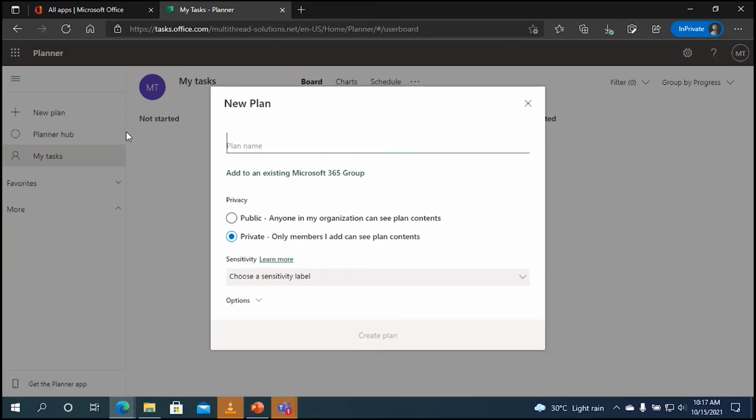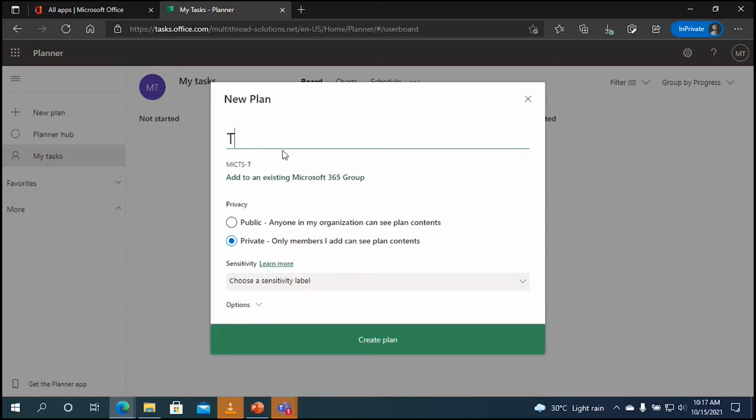So once you hit on the New Plan, you have the option to give the plan a name. So we are going to name it TF.